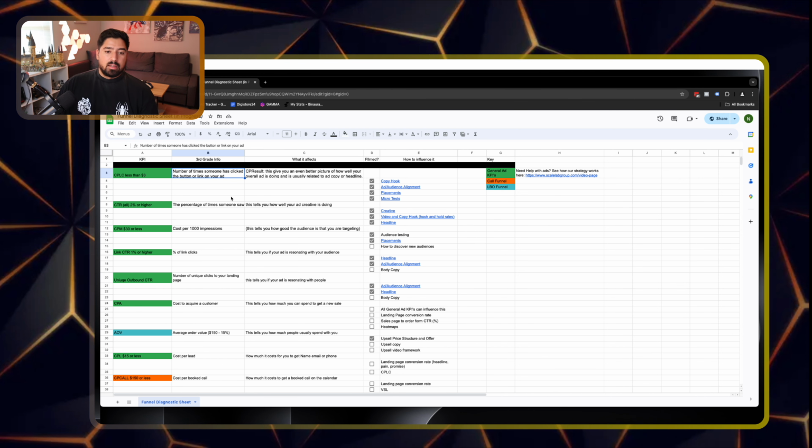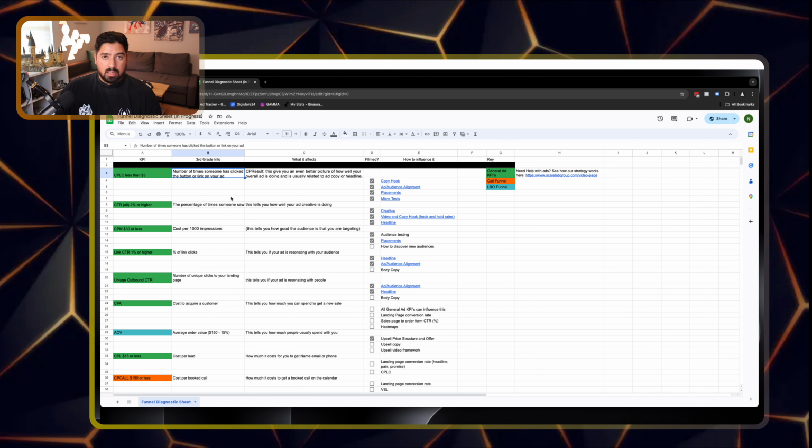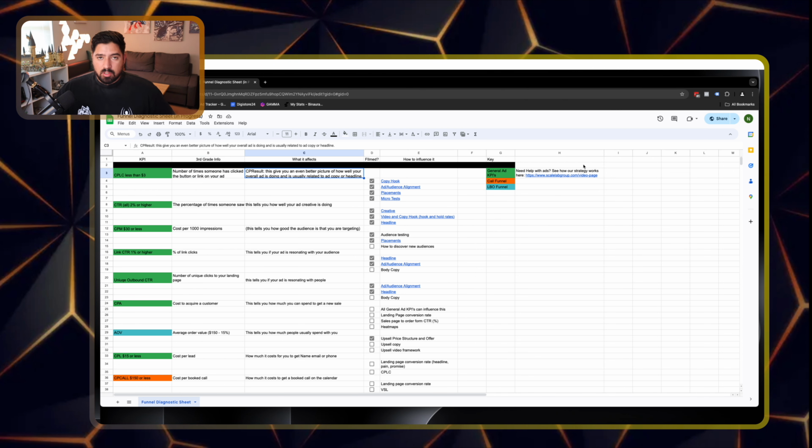Well, what does cost per link click mean? It's just telling us how many times someone has actually clicked the button or the link in the ad and has started that journey over to either the landing page, the form, or the destination, wherever that is that you're sending them. Now, after that point, what does it actually affect? Well, in most cases, your cost per link click is going to affect just your overall performance of your ad, because it gives you a really good picture of how well is your overall ad doing, how good of a job is your ad doing at getting people to click and then to go to that next step, right?